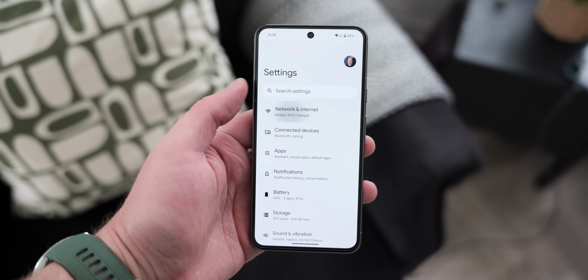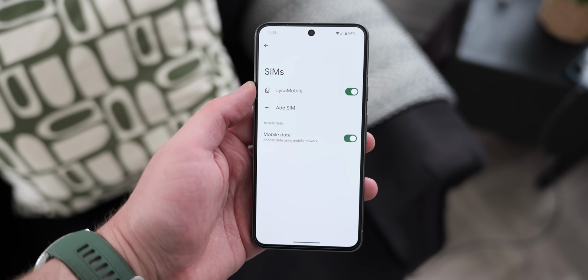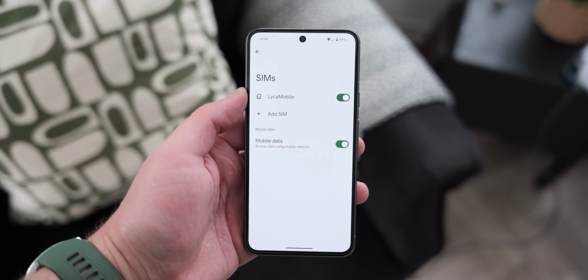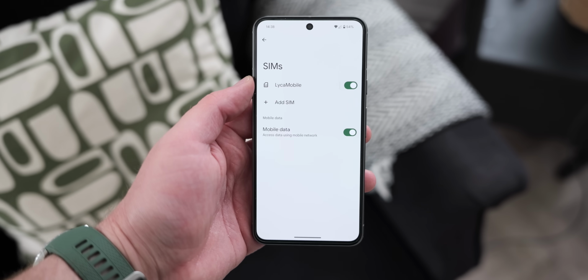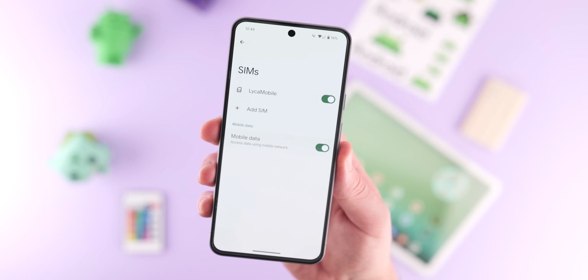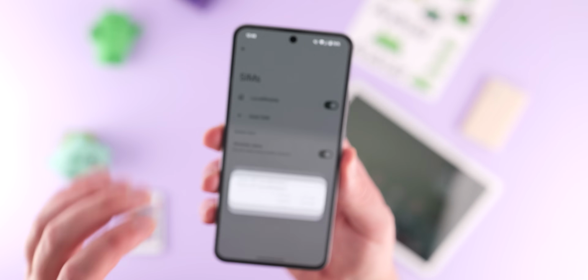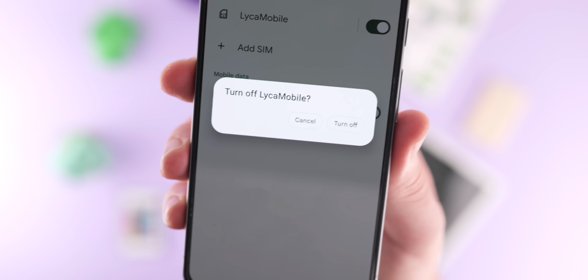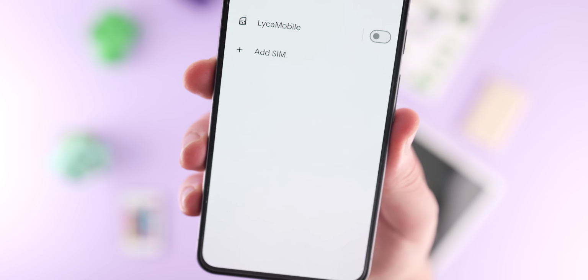The Pixel does not support dual physical SIM slots, but you can have an eSIM and a physical SIM. To help manage this, Android 15 now has an enhanced and updated SIMs menu. This menu lets you quickly enable or disable SIMs and adjust whether those SIMs can access mobile data, allowing you to make those changes on the fly.